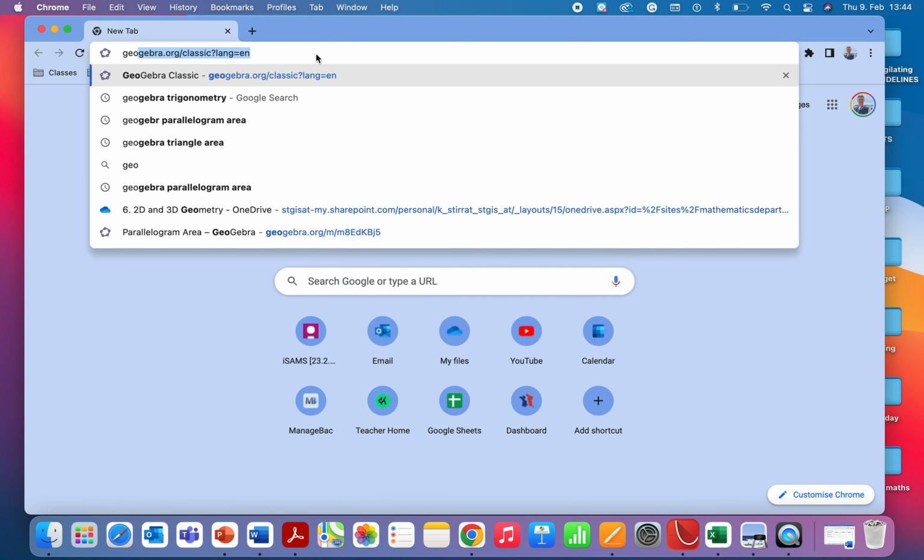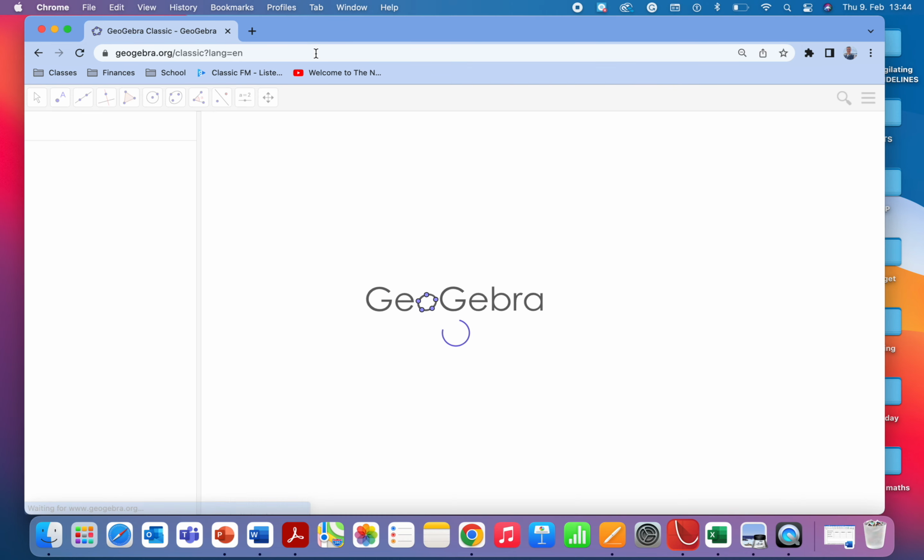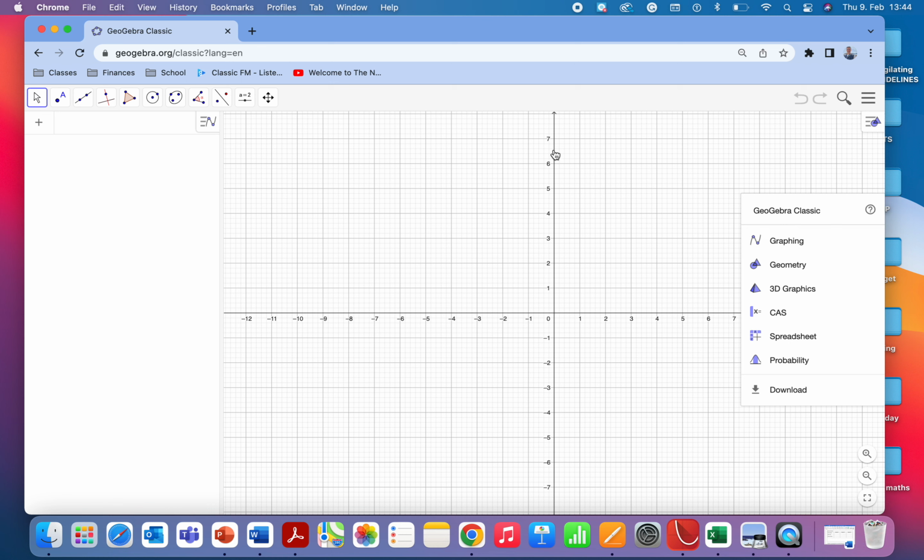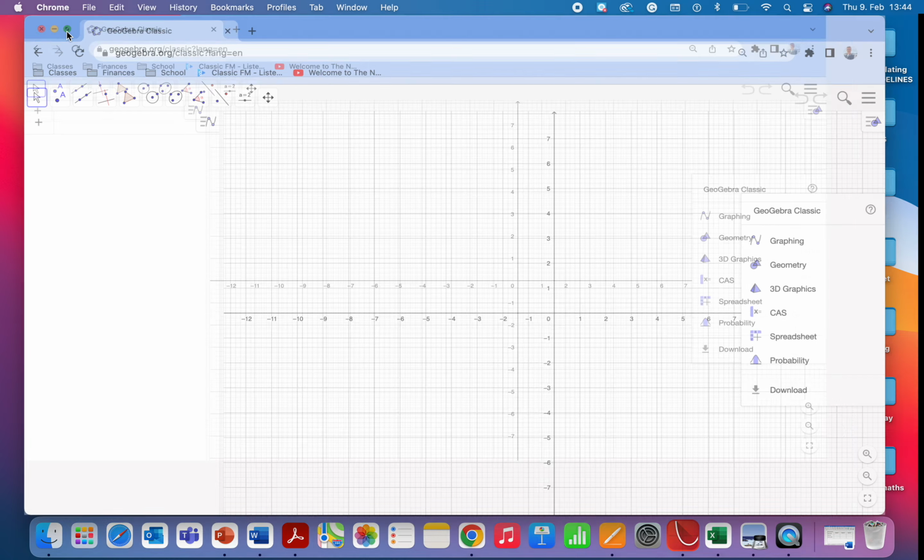Type in GeoGebra, and you will get straight to this screen. Okay, this is GeoGebra. You can draw graphs on it, but we're going to use it for drawing some geometry. The first thing to look at is these little tools across the toolbar section.